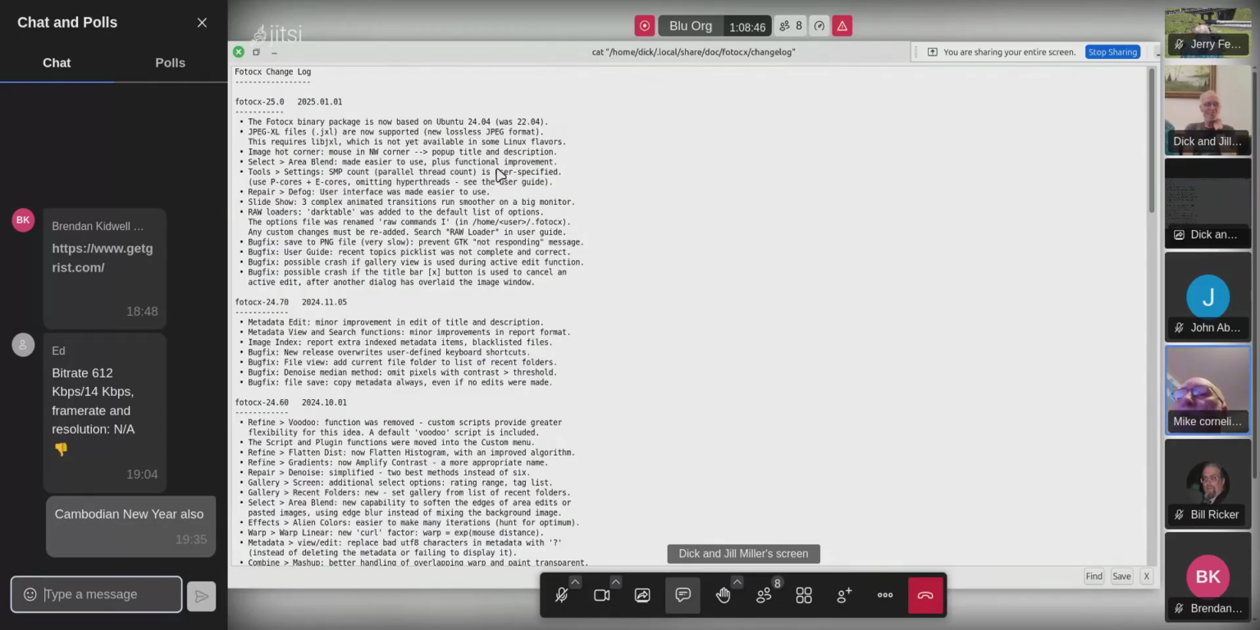I added support for JPEG XL. That's a new JPEG format, which I hope is catching on. It has a lot of advantages. It compresses more effectively than the old JPEG.